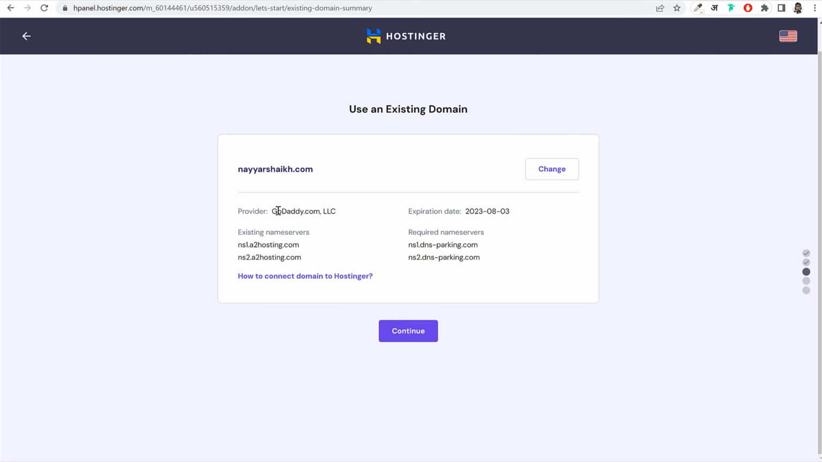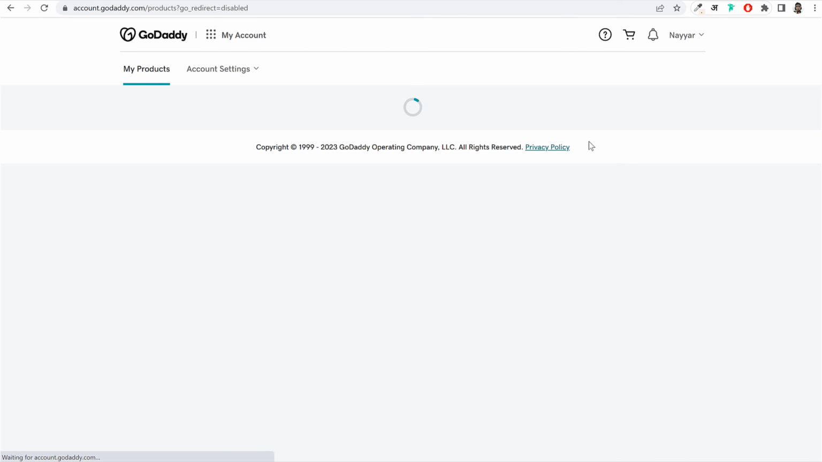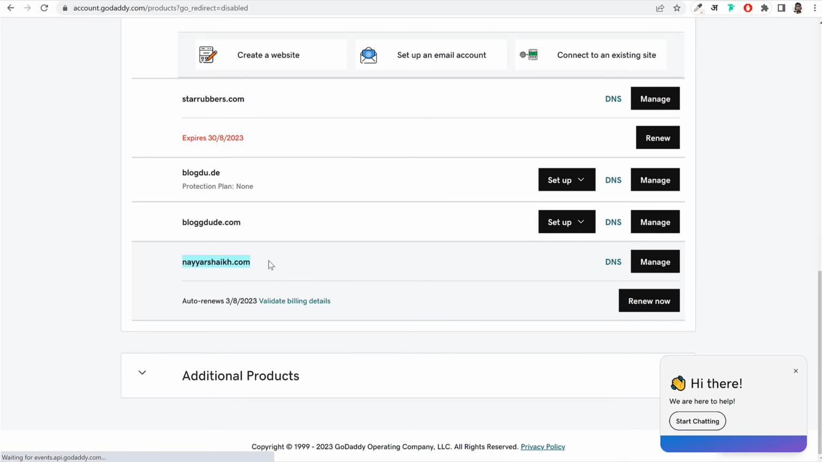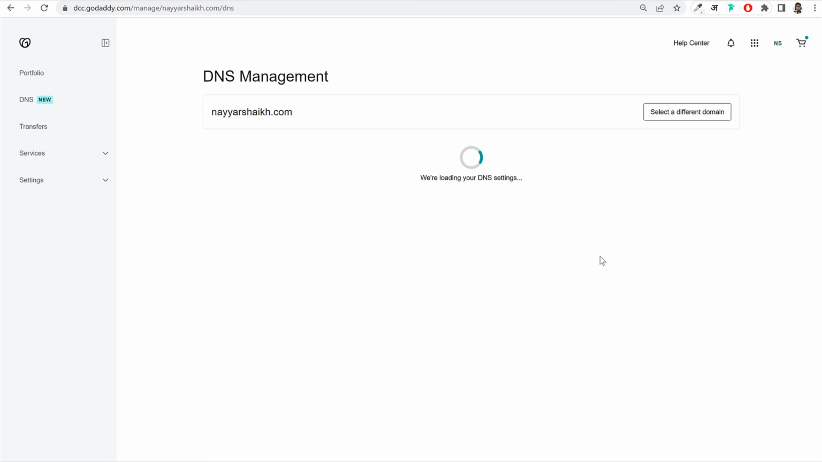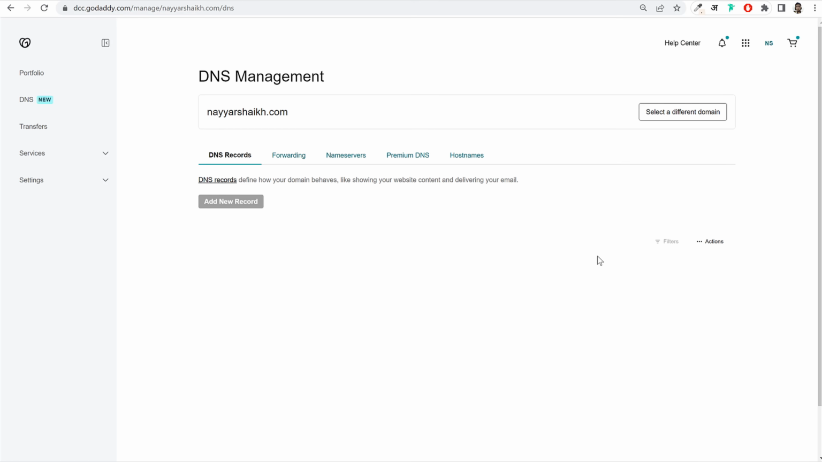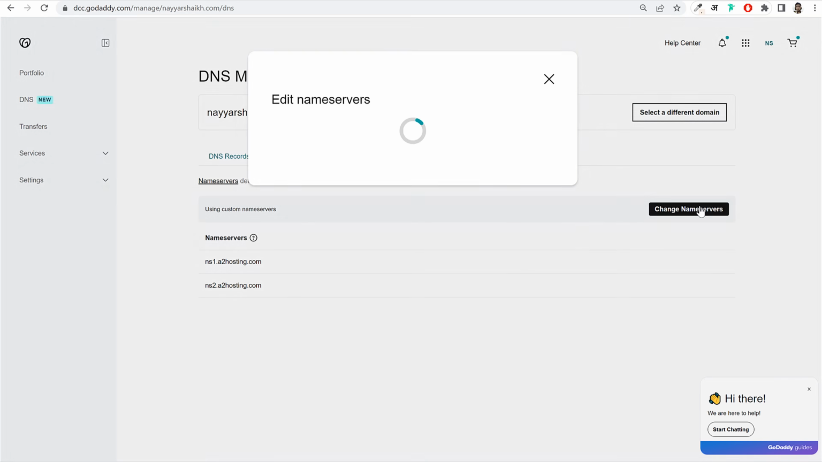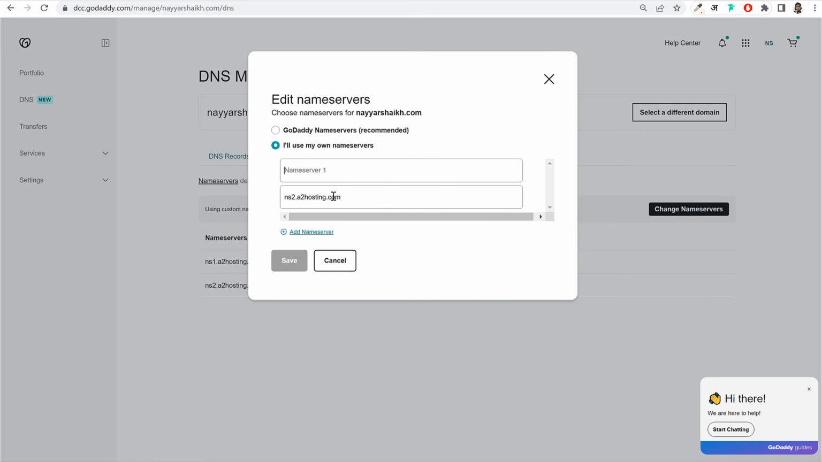Let me go to GoDaddy because my domain name is hosted on GoDaddy. For you, if it is some other website, you can go to that website. Now once you log into your GoDaddy account, you will see all the different domain names that you have registered. So we want to use this nayyar.com. I'll click on DNS. Whatever domain name registrar you're using, you'll always get the DNS option. Click on that DNS option. DNS stands for domain name server. So we have to change the name server of our domain. And you will get this name server option over here. Click on name servers. These are our existing name servers. We need to click on change name server. Now delete both these name servers like this.